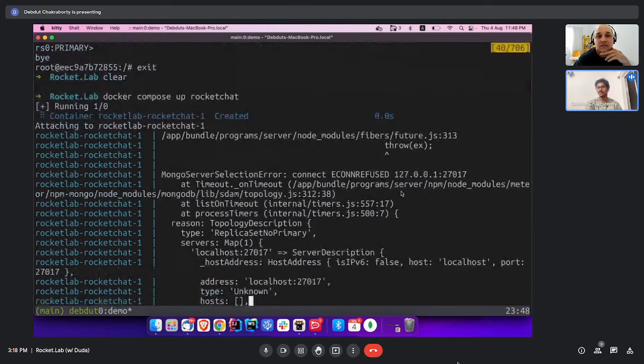Yes, but why is it saying connection refused? If you look at the error a little bit closely, you'll see that Rocket Chat is not exactly trying to connect to the MongoDB container, which is odd and surprising. Look at this. It is actually not trying to connect to the MongoDB container. It is trying to connect to localhost. It is trying to connect to 127.0.0.1.